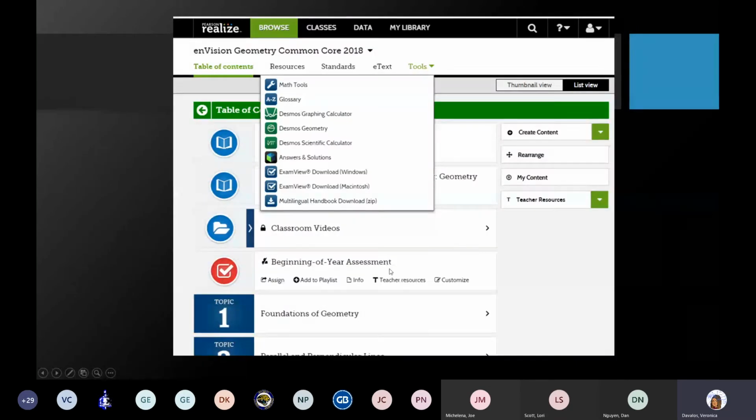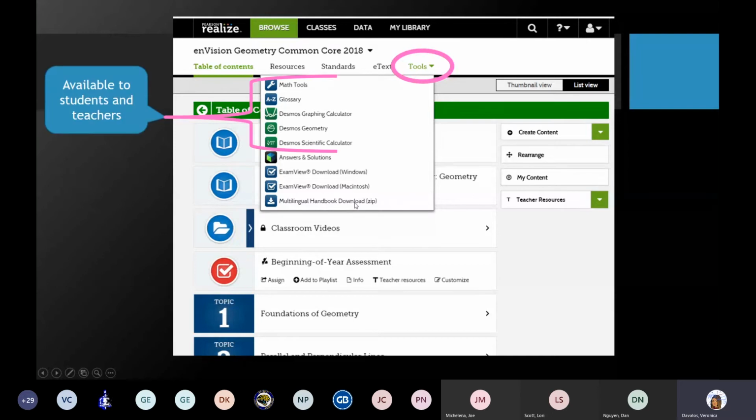And once you're on the page, one of the tabs up at the top is Tools. And when you click on that, it gives you all of this here. The first few on here that are listed are available to students and they're available to teachers. So those graphing calculators, those scientific calculators, those are all here. And the math tools up at the top will be especially important for the geometry class because you'll have protractors and compasses and things like that that are interactive. And those will be available throughout the whole website. So that's the first portion of it.